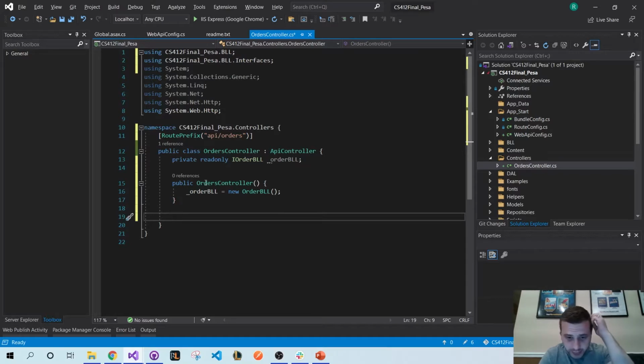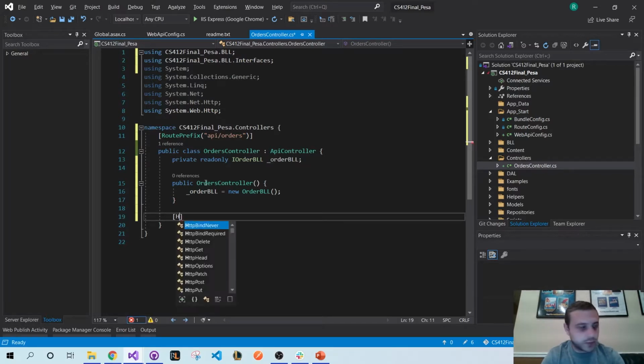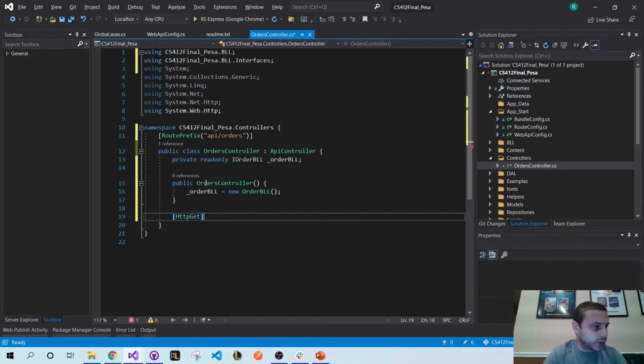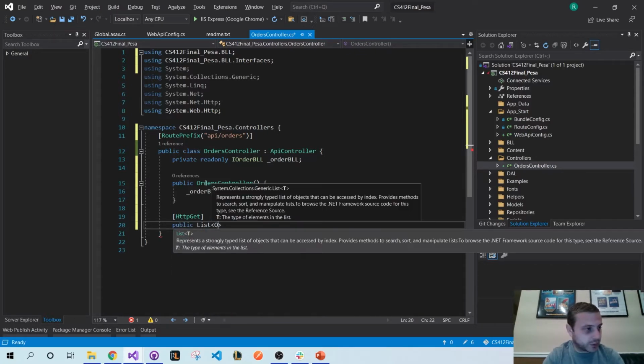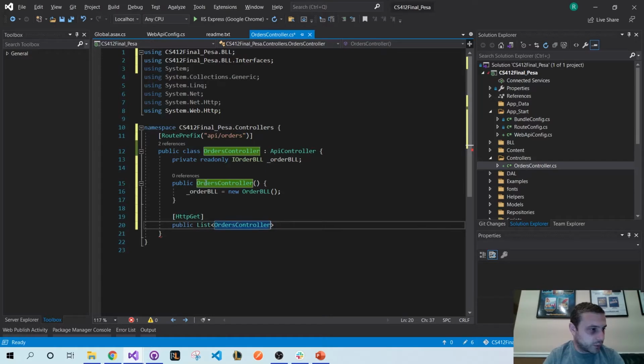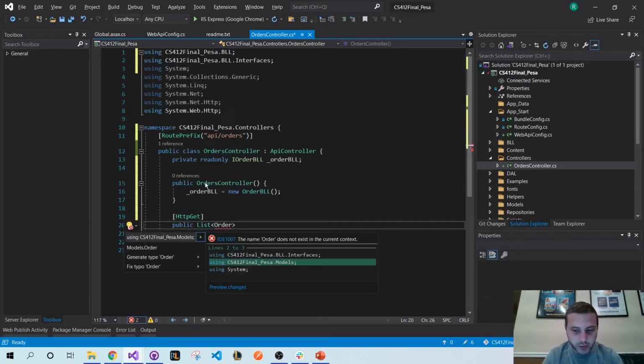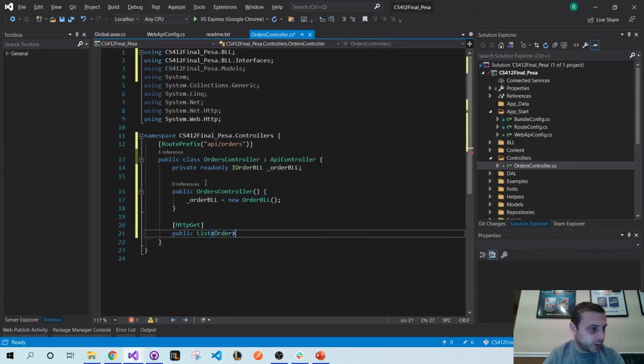So now we want to make it so that the user can get all of the orders. So we're going to do an HTTP GET. It has to be public, and it's going to return a list of orders. Hitting Alt+Enter to bring this up, just so you guys know.